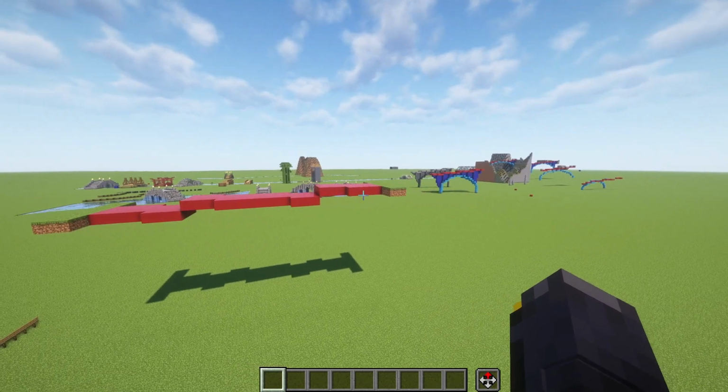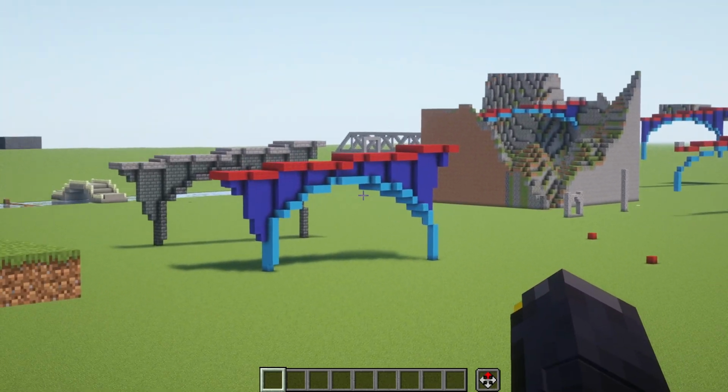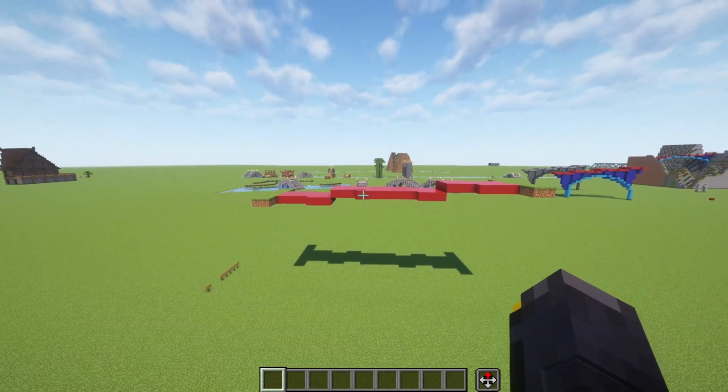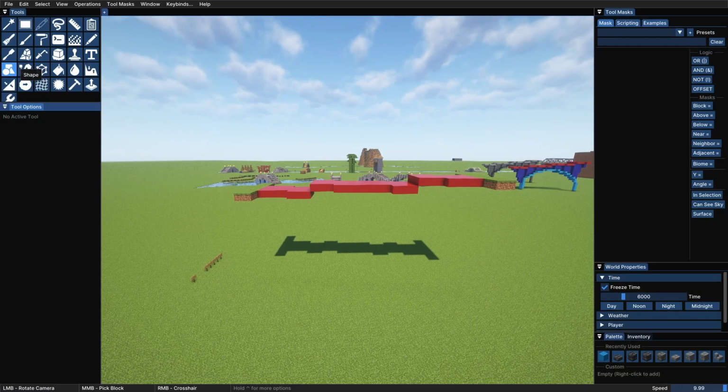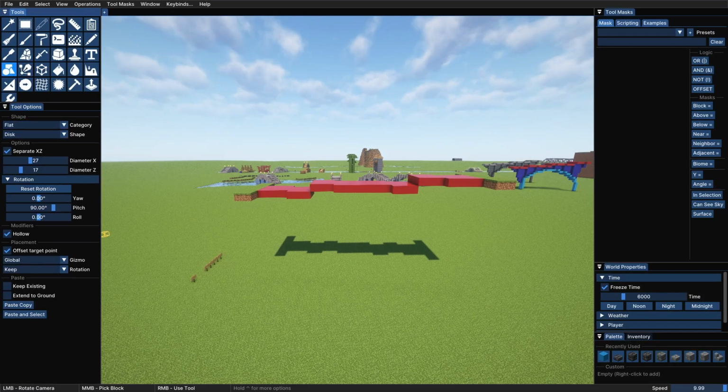Alright, now that you have your path, we can work on the arch, for the light blue part here. You can either use an online circle generator, or in Axiom, we have this shape tool. I've already set it up a little bit. We've got a flat disk. We want separate X and Y, and then we want to go into rotations here. You want a 90 degree.